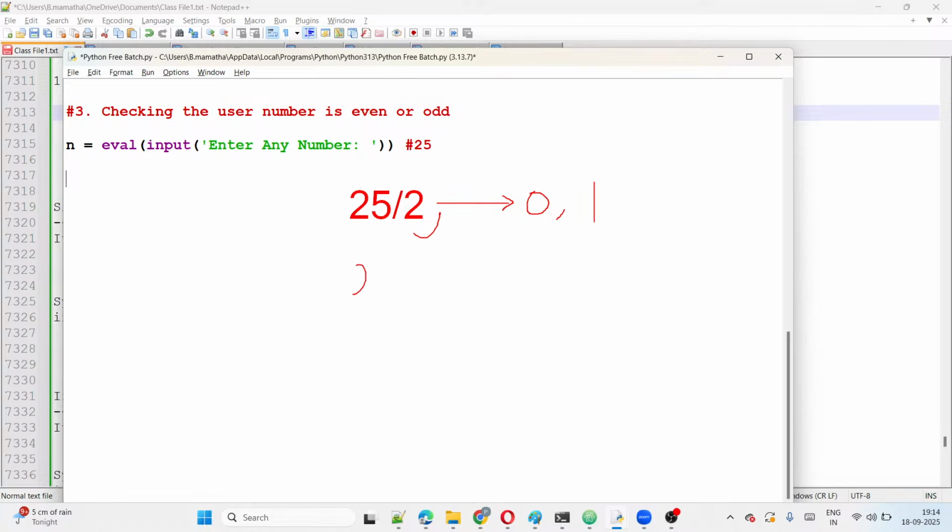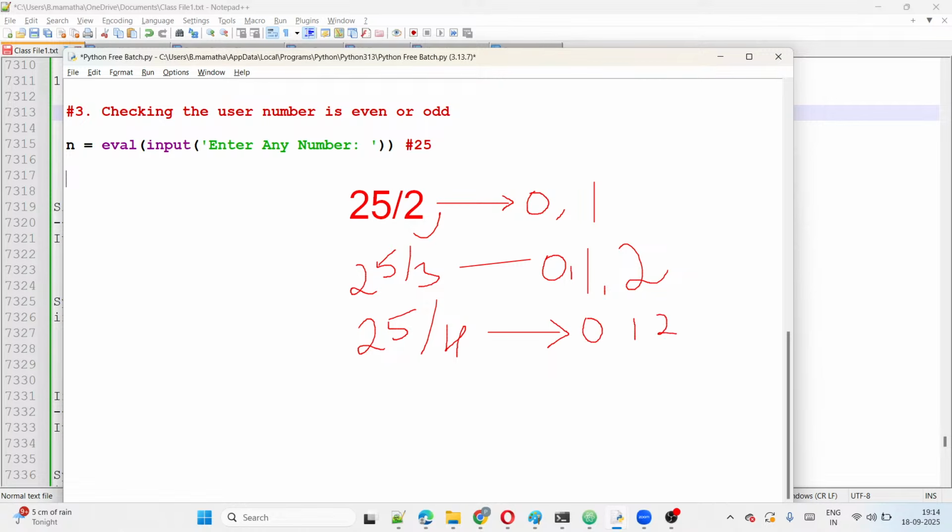Suppose we do 25 modulus 3, for example, the remainder can be 0, 1 or 2. Suppose I do 25 modulus 4, the remainders will be either 0, 1, 2 or 3. That is what modulus does.